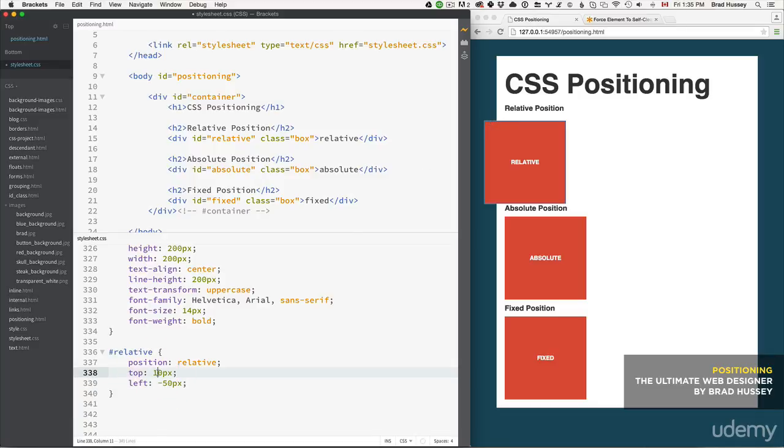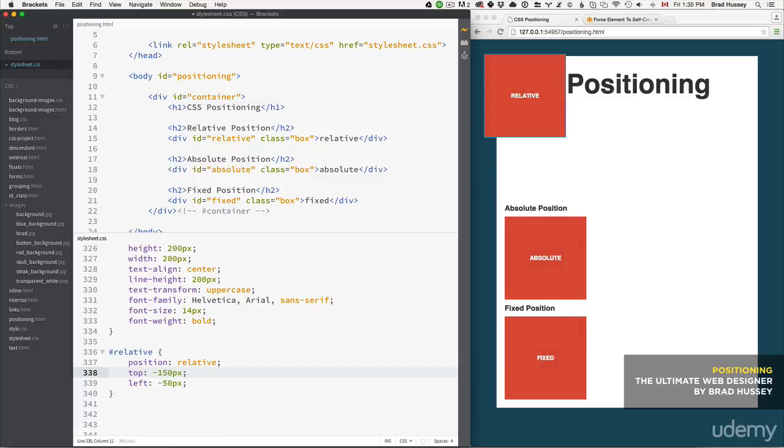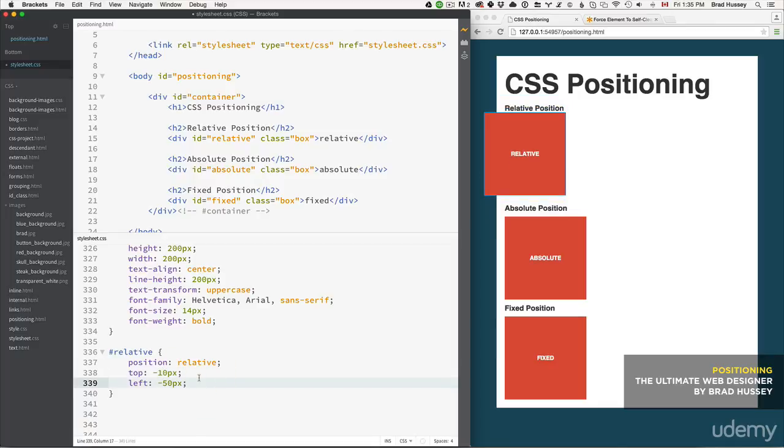Now what if I said top 50? You could see how that's moved. What if I said negative 50 on the top? You see how that's moving around? Now when I change these values, they kind of move around depending on where you move it. And so that's relative positioning.